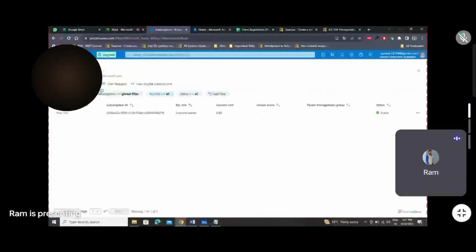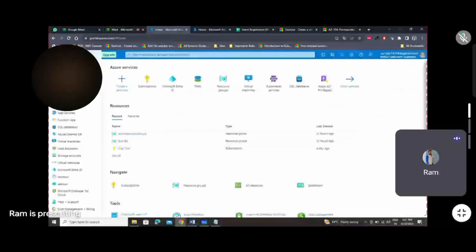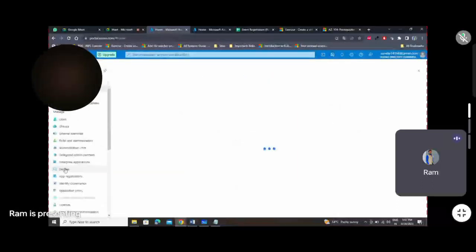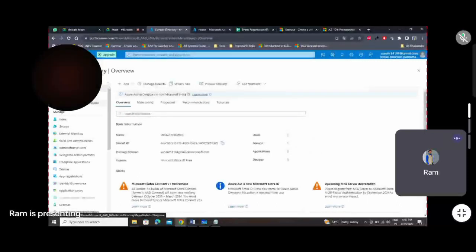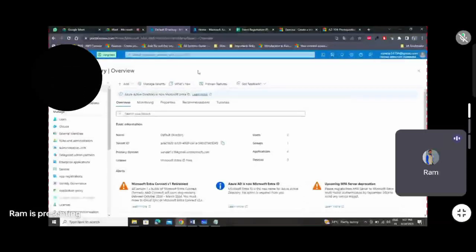I switch back to my subscription, my account. This is a free trial subscription. Okay, so I'm just going into Azure Active Directory, that is Microsoft Entra ID. Just clicking on that. It's loading. Okay, see, this is my Active Directory. After I bought my subscription, I got a tenant also, I mean a domain also. So this is the overview of Active Directory. Here you see name, tenant ID, primary domain. This is my primary domain.